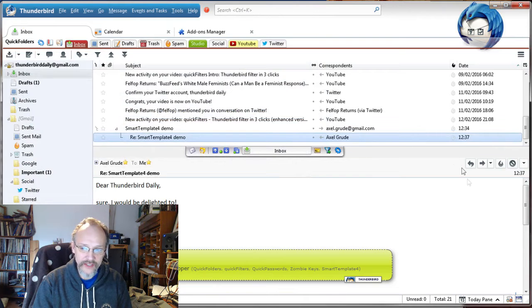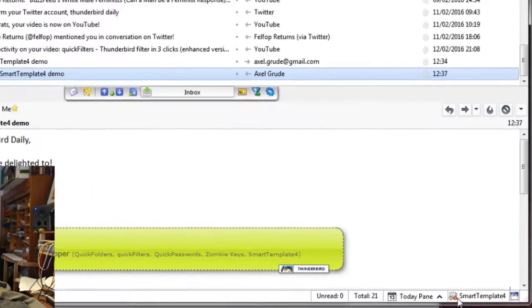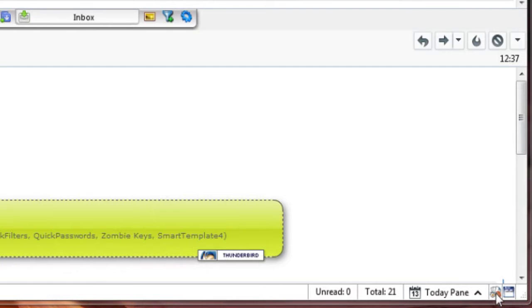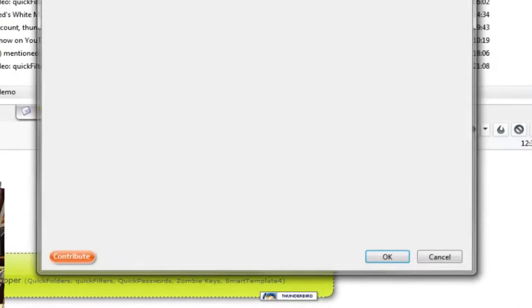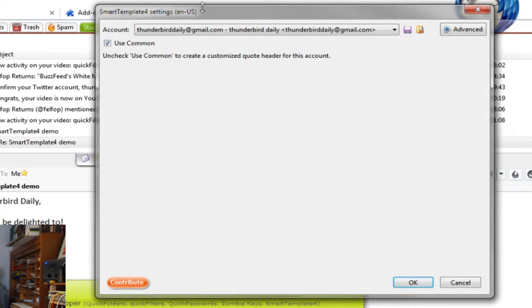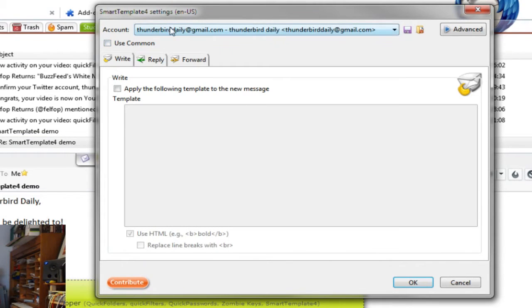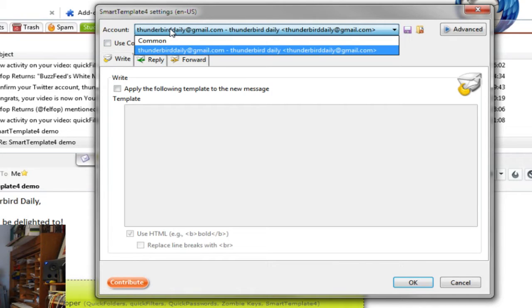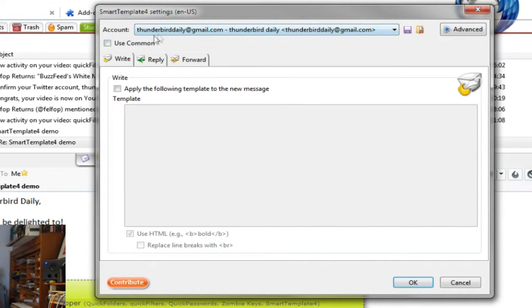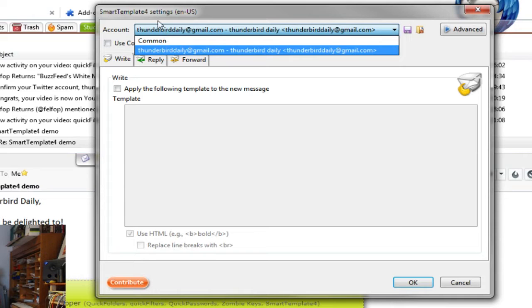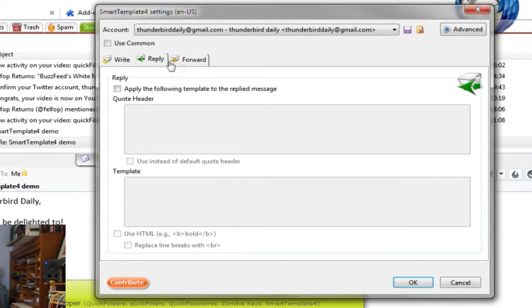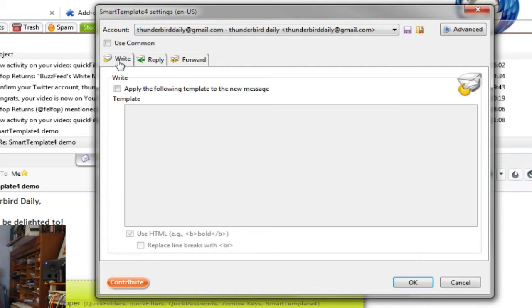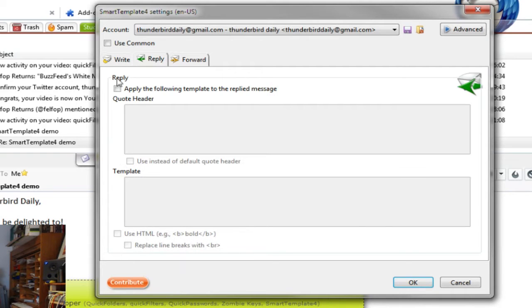So once SmartTemplate is installed, we have a new icon in the status bar, bottom right corner, the SmartTemplate 4 settings icon, which brings up this dialog. The first step is to uncheck the Use Common checkbox. There is a way of storing templates for all our accounts, but I'm going to use specific settings for each of my mailboxes. I've got 3 different tabs, one for writing new emails, one for replying to emails, and one for forwarding emails. For this video I'm just going to concentrate on the reply case.